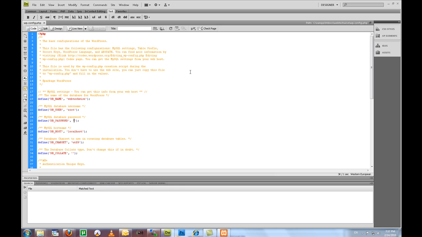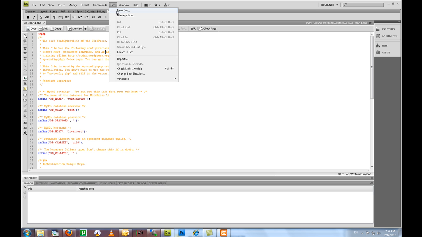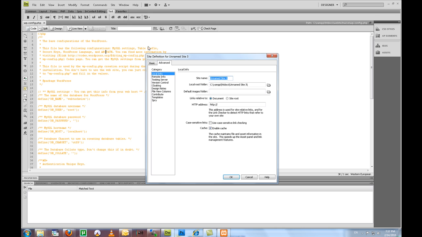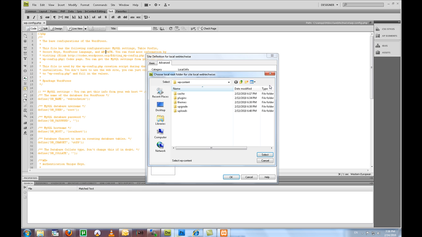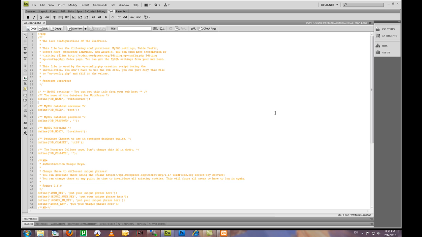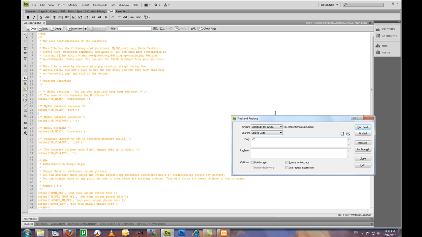Now the next thing to do is define a site in Dreamweaver. I click on site, new site, and advanced. I'm going to call it local web tech wise. And now I click here and I browse for the folder that I have it installed in, and then I click OK.